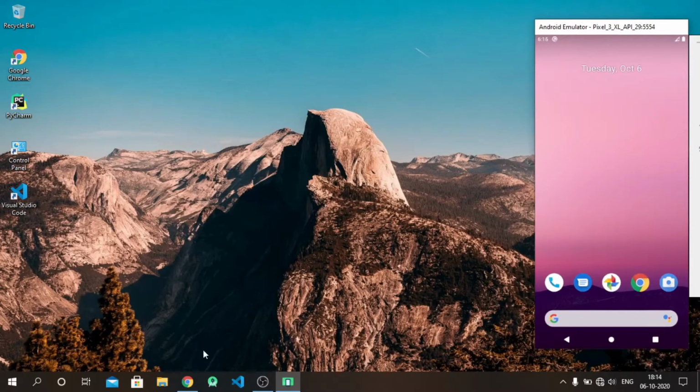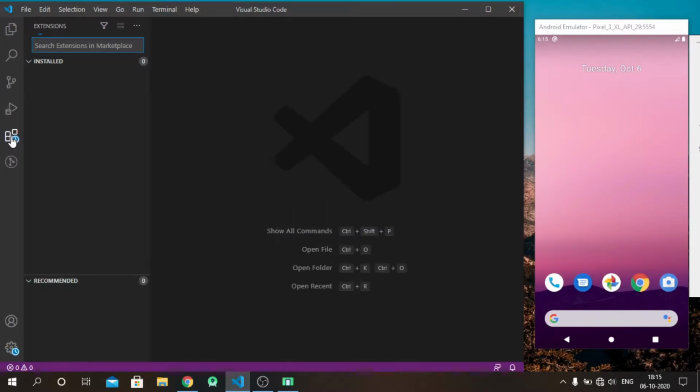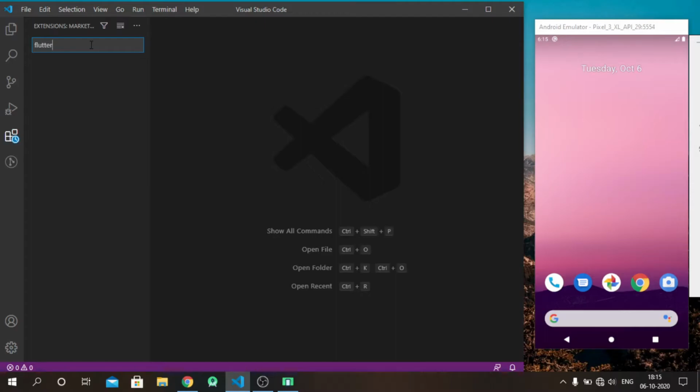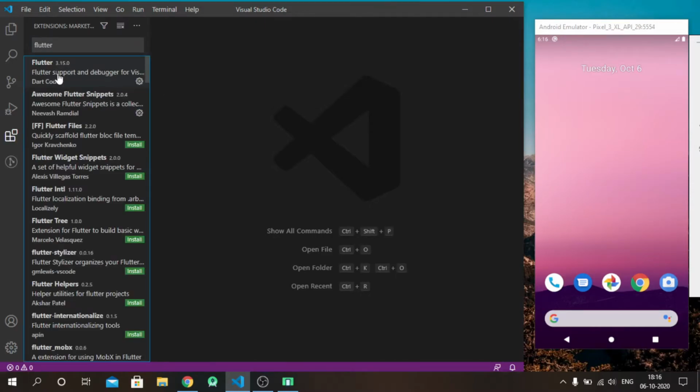Now, open Visual Studio Code Editor. Go to Extensions in the left navigation panel. Now, search for Flutter and install the plugin. Do the same for Dart, search Dart and install it.